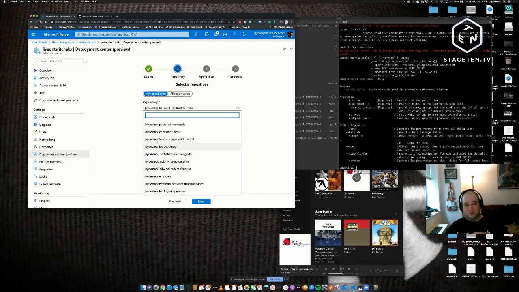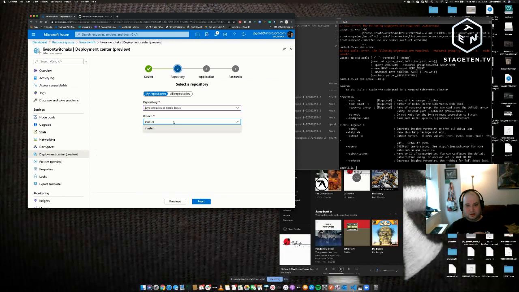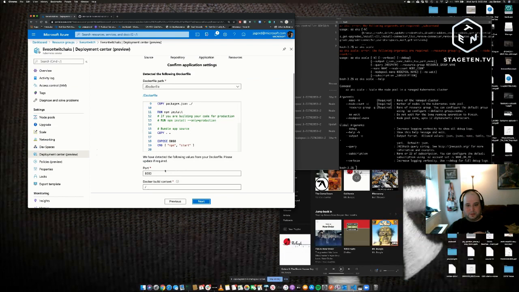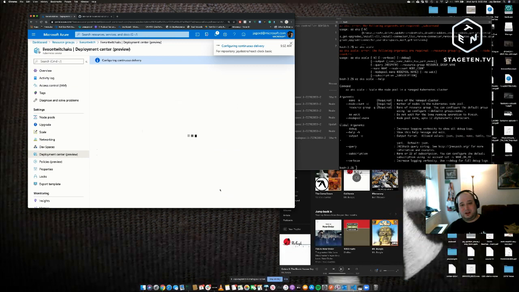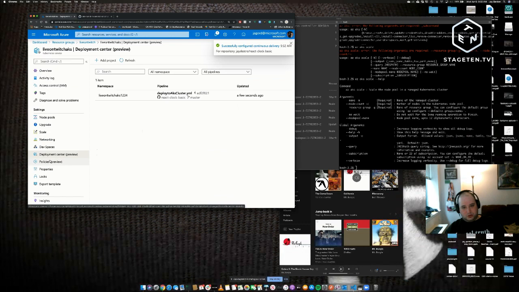I've got React Clock Basic. Master branch, sure. It'll find my Dockerfile, the port that the app is running on, and the Dockerfile context. It will use a container registry that I've created to actually build my images, and then done. And now it's actually going to create a continuous delivery pipeline, or I should say a CD pipeline. You still need to handle the CI portion, and that's the actual cool thing. What it's doing now is giving you a deployment target, and so you can go ahead and work within pipelines within GitHub to create tests. So just using actions, you can deploy to the AKS cluster.